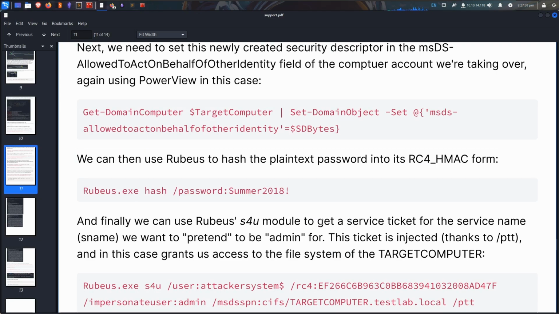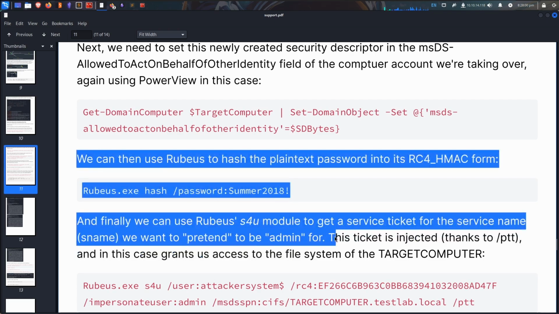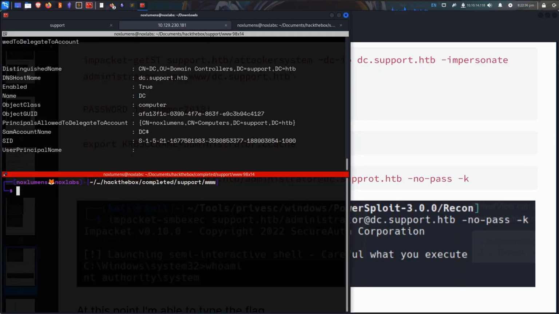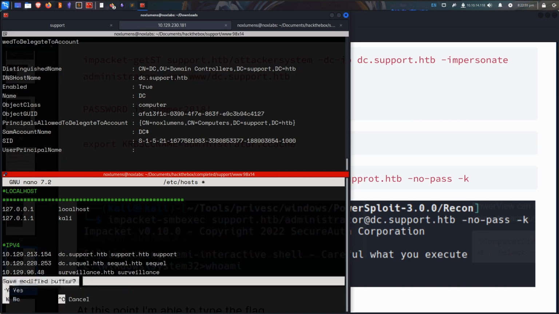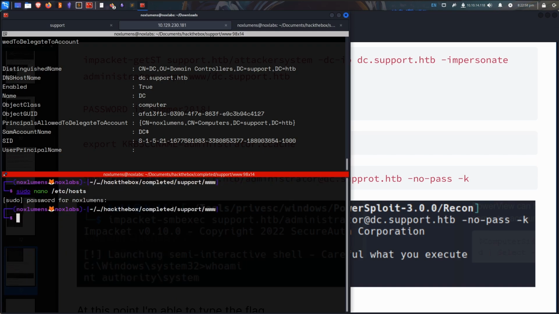And we're going to skip this bit, I believe. Before I can impersonate the account, I actually need to update my etc hosts file, since my IP has changed. Let's see, 10.213.154. Enter, and then hopefully this will work.